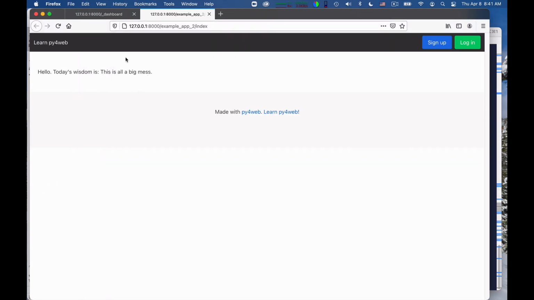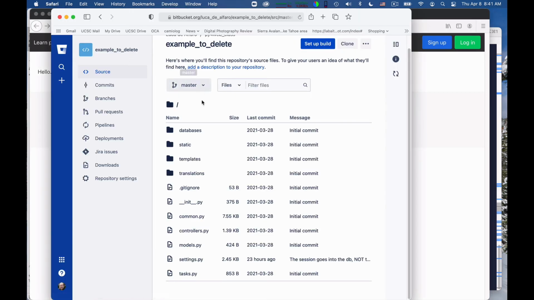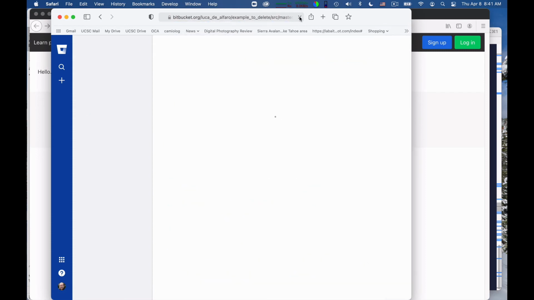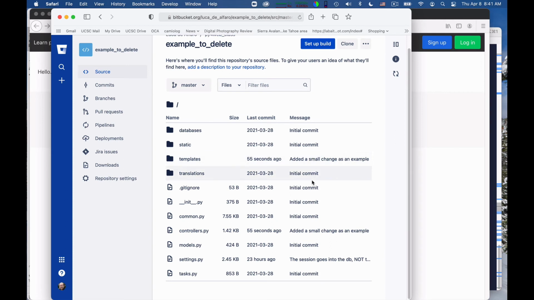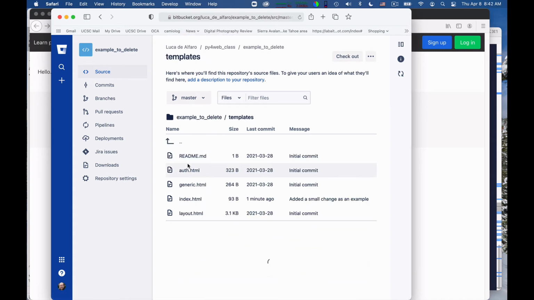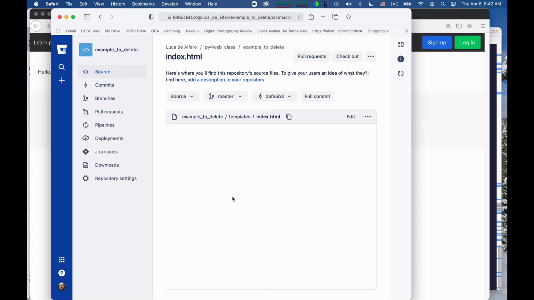And so if I go again in Bitbucket, I can perhaps reload it. Okay, because it tells me "added a small change as an example," right? This commit was 55 seconds ago, and I can go and see exactly what I changed, obviously. And so this is the content of the file.